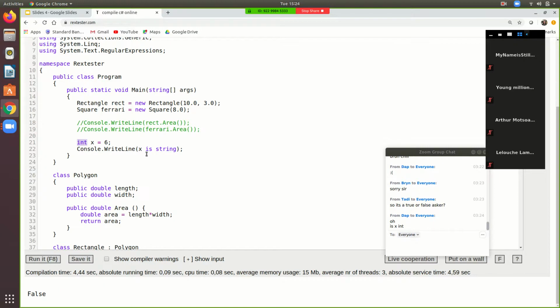So you see that. This is what the is operator does. You give it an argument on the left. If that argument has the same type that you specify on the right, it'll return true. Otherwise, it returns false. Well, it returns a Boolean, true or false.